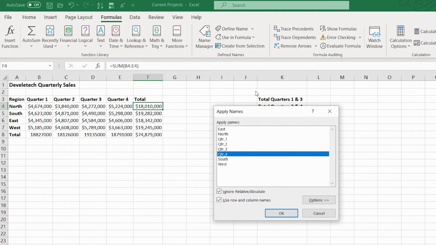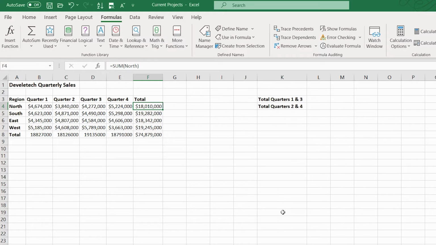And this is the north region, so choose north, but you'll notice that this is what we call the sticky function. It kept the last one, so you're going to have to click on quarter 4 to deselect it. Good, choose OK. And if you look in the formula bar, you'll notice that it now says equals sum north.